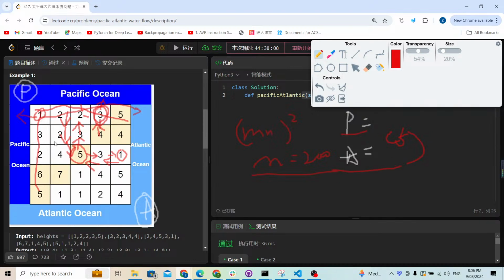And finally, we just need to check all the points. If it is inside the Pacific set, and also it is inside the Atlantic set, then we're gonna collect it in our final result. So this is gonna be the final answer. Yeah. So the idea is that we're gonna just do it reversely.